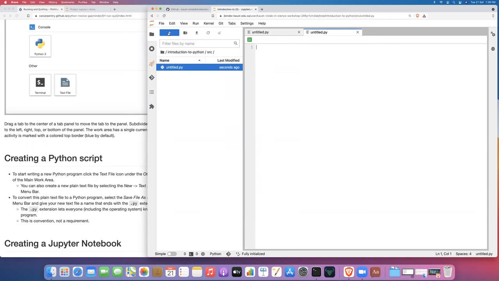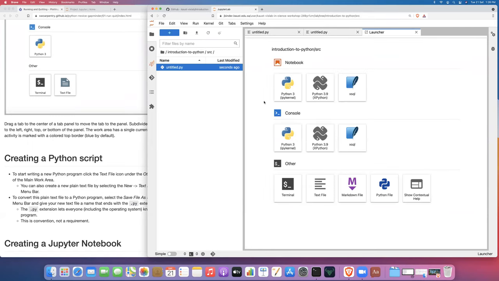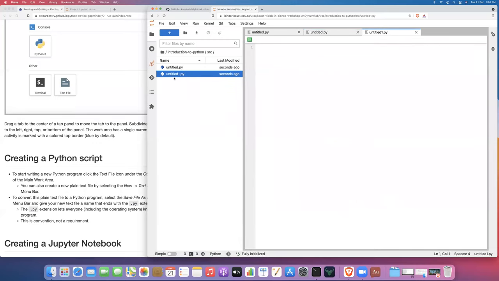or I could click this blue button here to get a new launcher. And now I can click these buttons again, but notice how at the top, we now have a path, Introduction to Python slash source. So when we see a path at the top of the launcher, we know that any notebooks or consoles that we open or files that we create will be created within that directory. So now if I click on Python file, I get another Python script, untitled1.py, created in that same directory. So there are many ways to create new Python scripts.